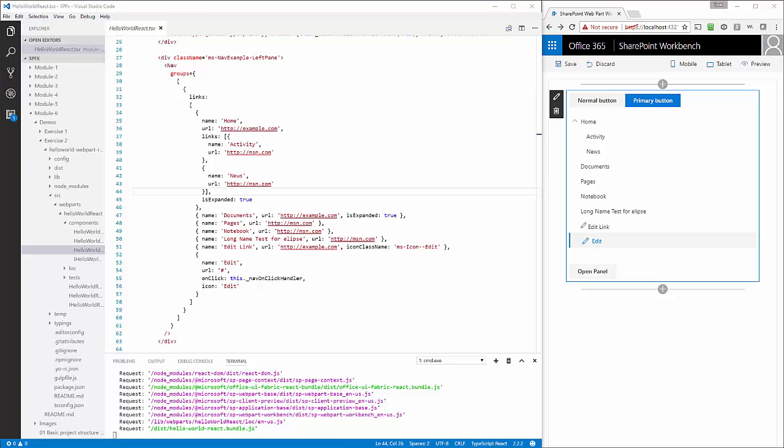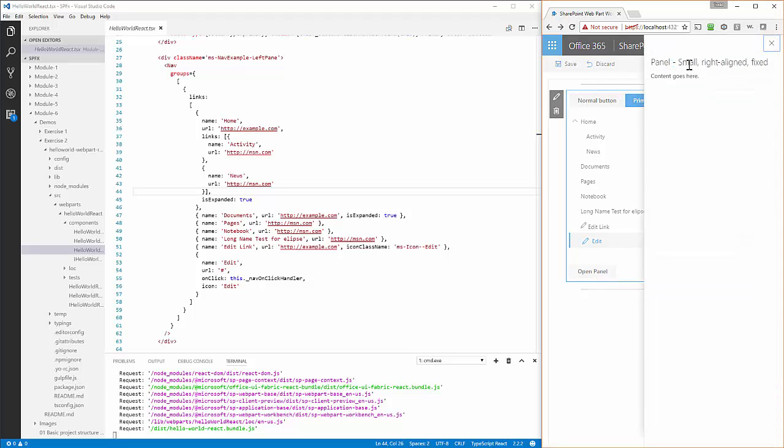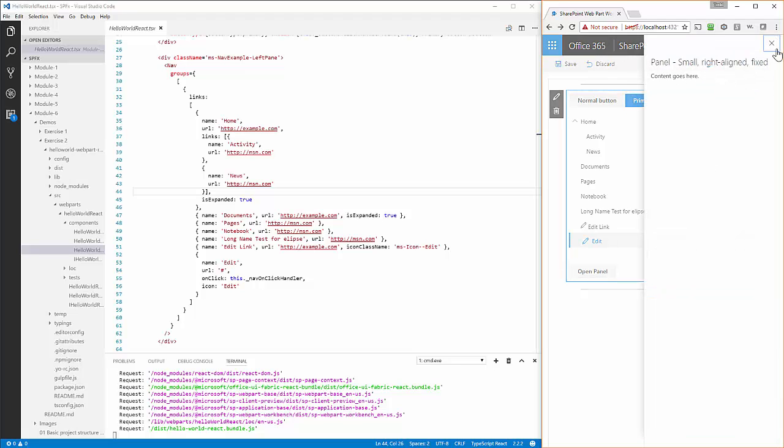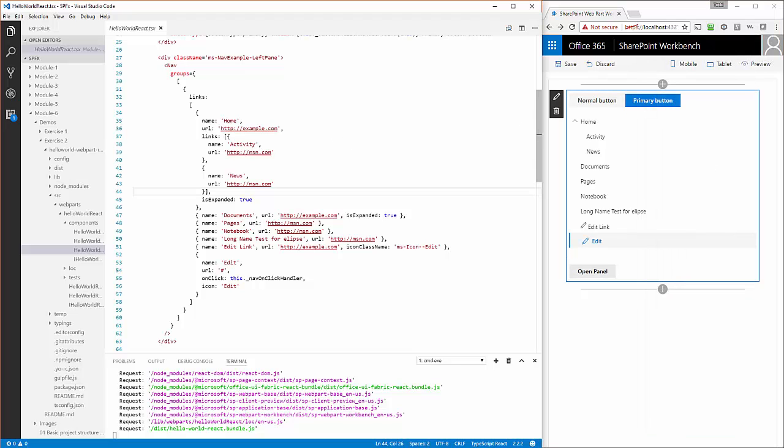The final React component I'd like to show you inside of this web part is my Open Panel component here. Notice when I click on Open Panel, it opens a panel here which has a header and it also has some content inside of it. You'll also notice that the first time I loaded this page, the panel was not visible, but it only appeared like this when I click the button. So let's see how we build the panel.